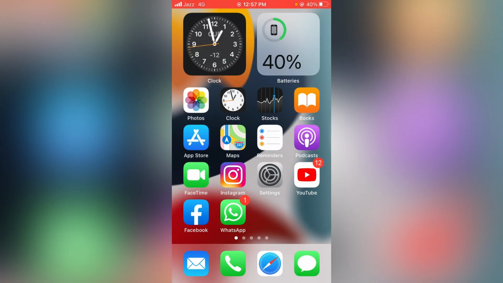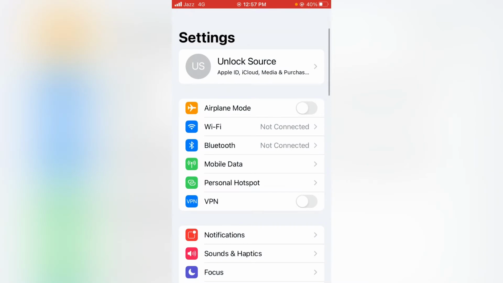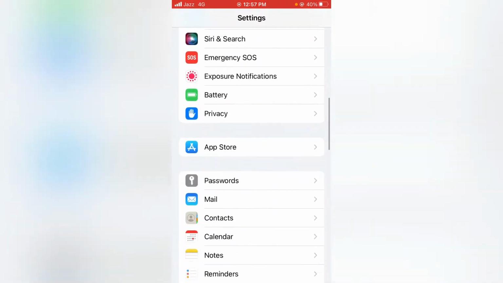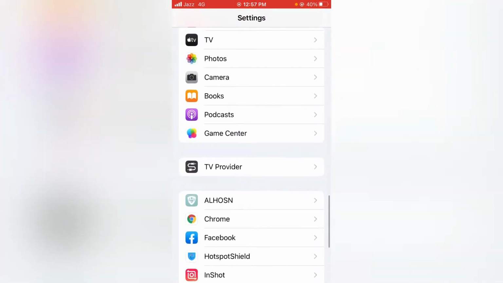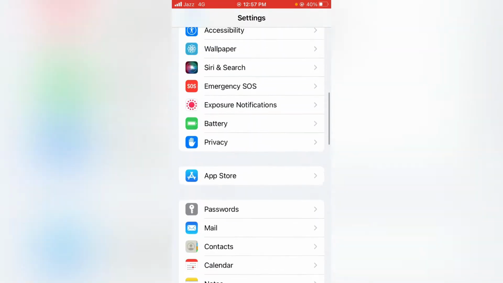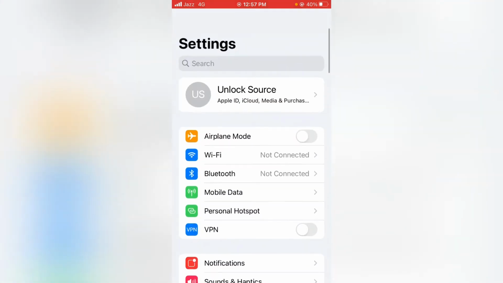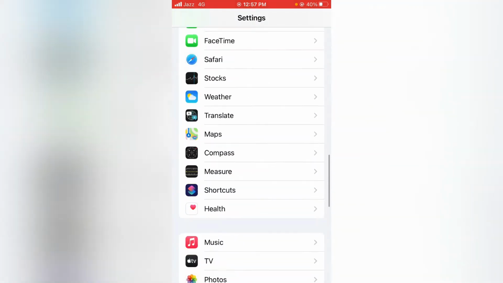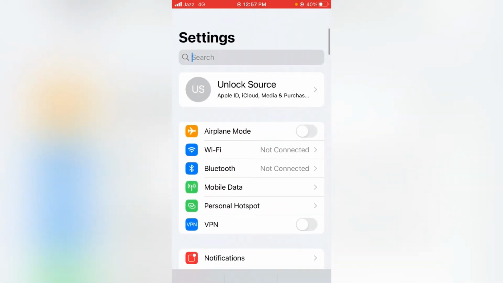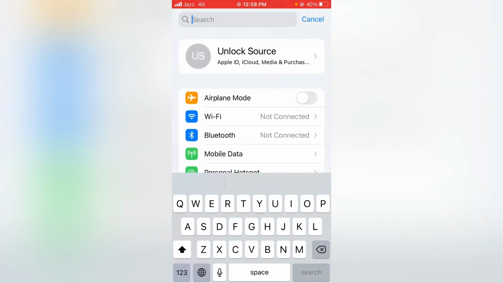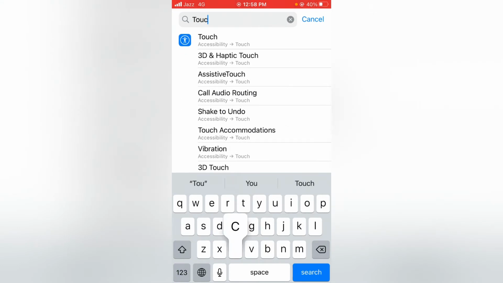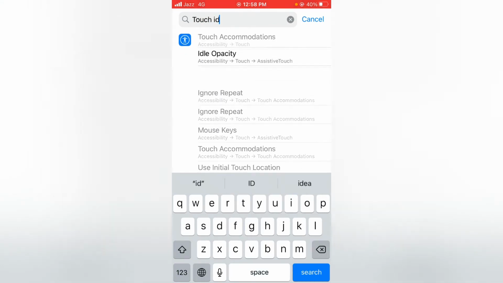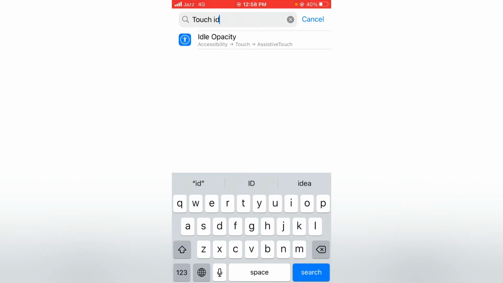First of all, as you can see, as I open the settings and search here for the Touch ID and passcode, Touch ID and passcode option is not showing in the settings. So when I search for Touch ID and passcode here, as you can see, it's missing from the settings. So how to get back this?